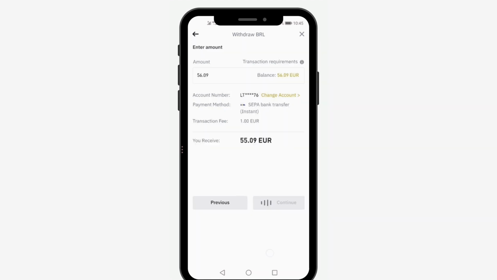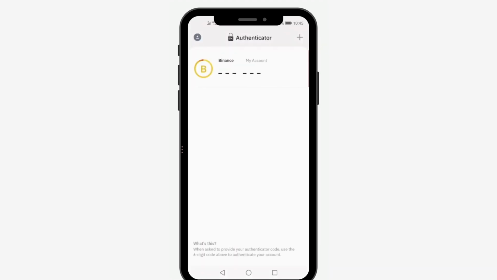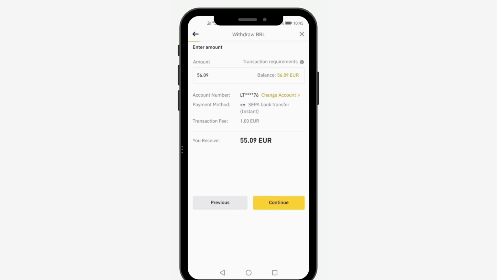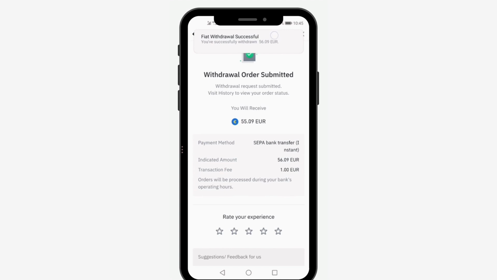Right, so let's continue. Now it's going to say I'm going to authenticate, so I'm going to go to my authenticator app to confirm this transaction. I'm gonna copy, paste it there, boom, continue. Yeah, so you can see it says withdraw order submitted. I don't know how long it will take for this transaction to be successful, but you can see fiat withdrawal successful.